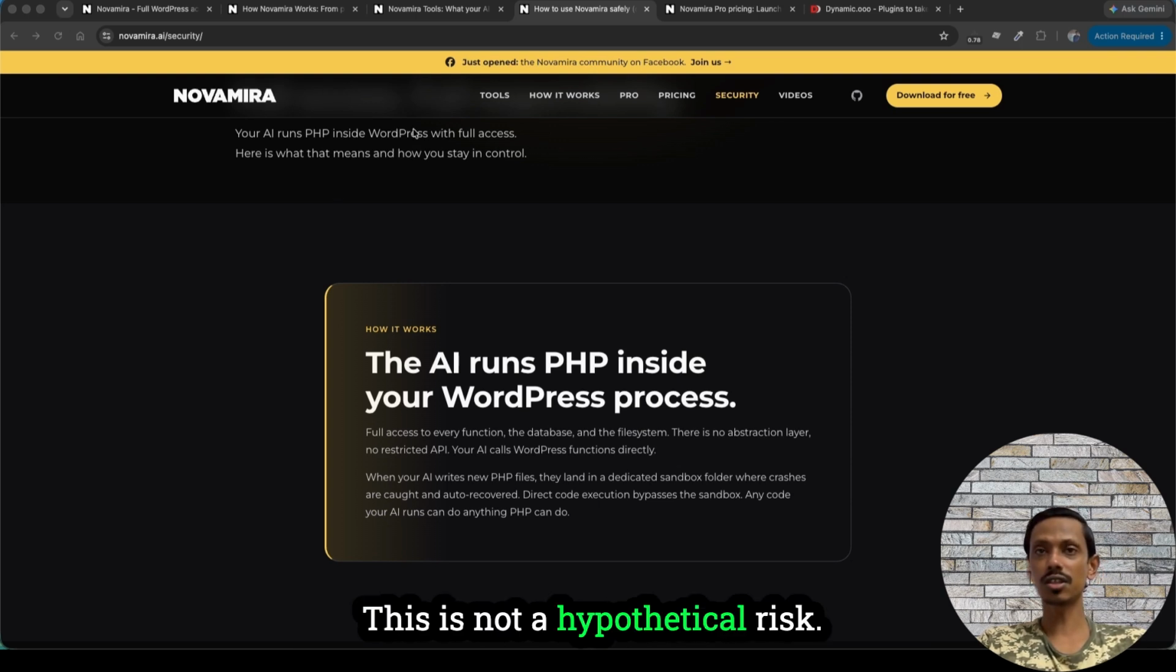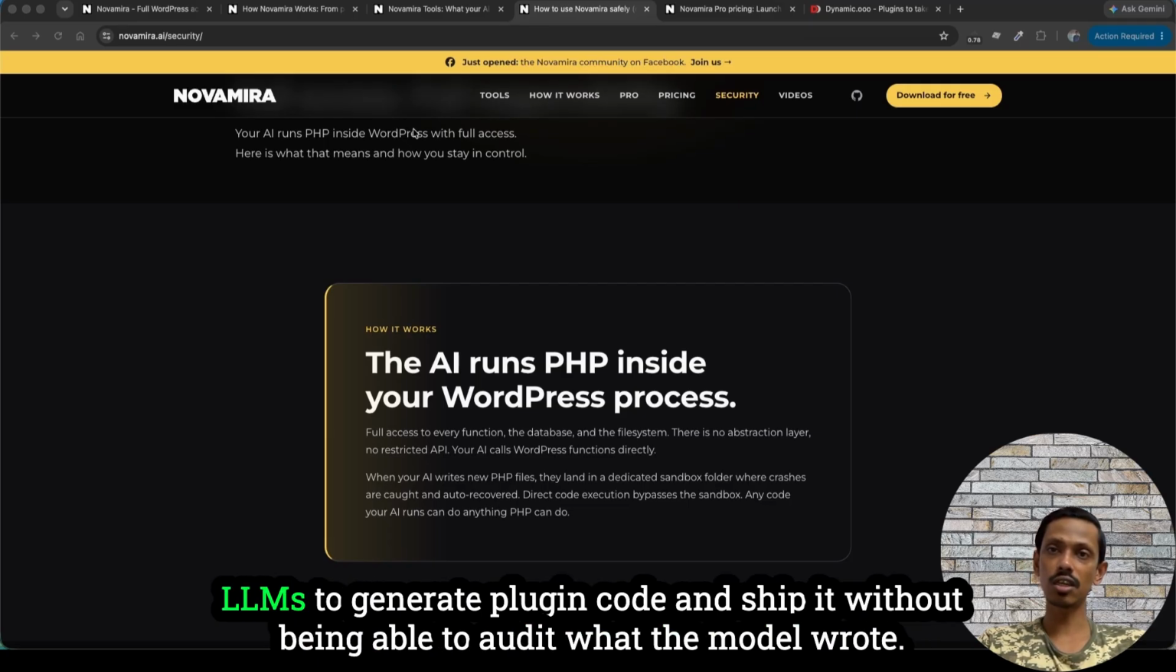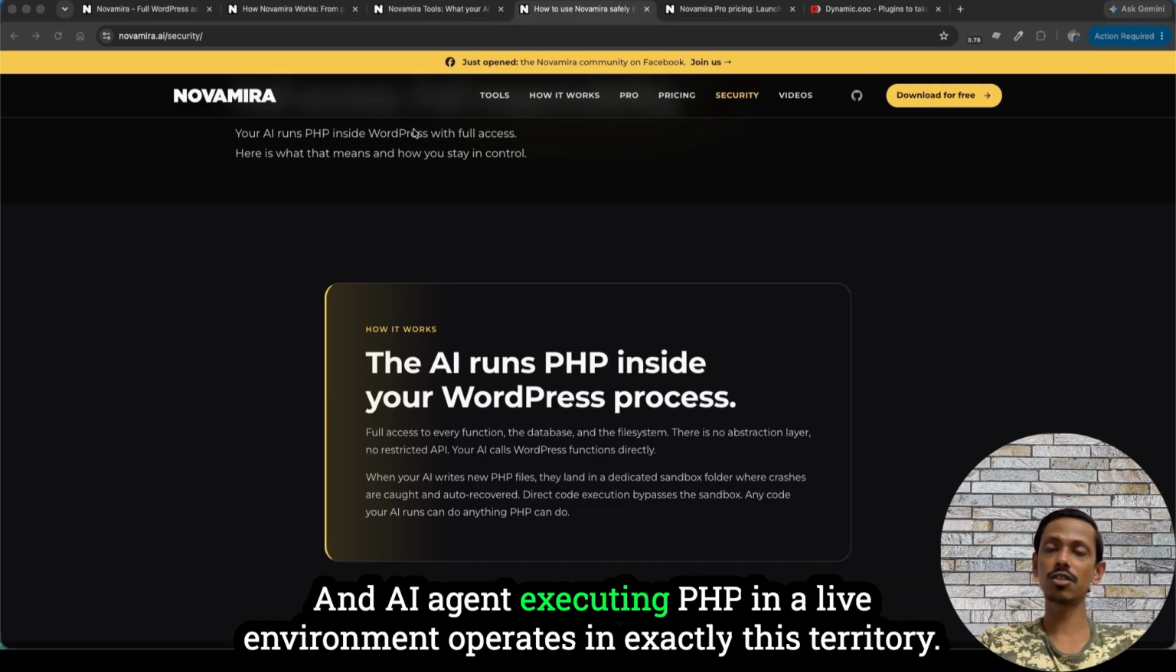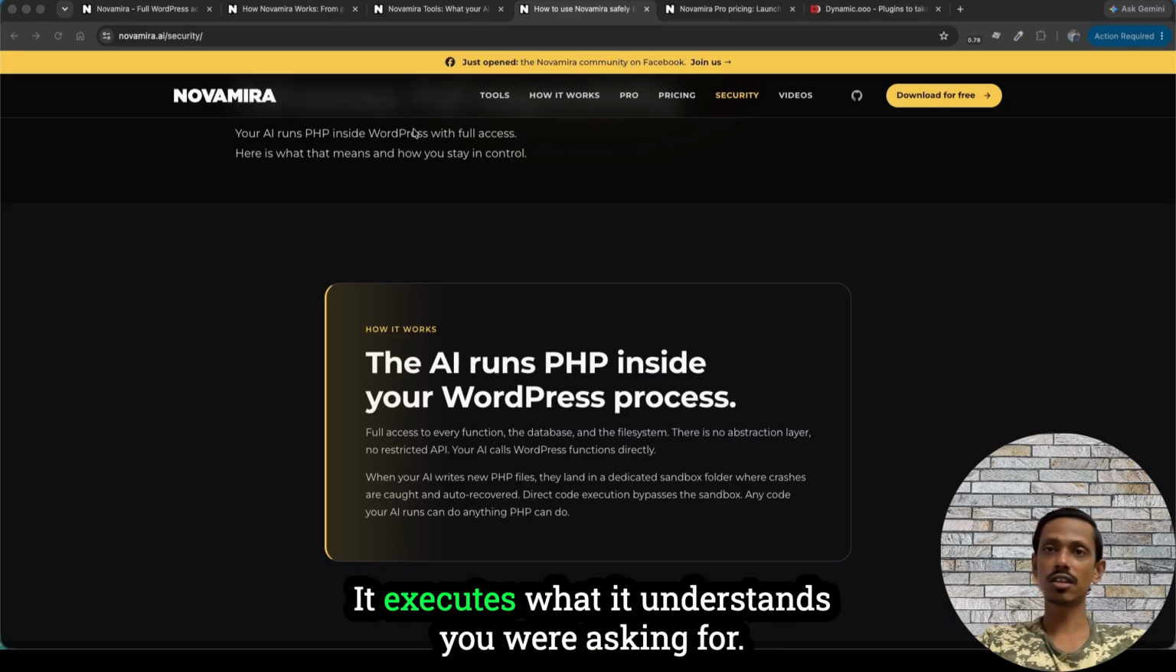This is not a hypothetical risk. Patchstack's 2026 security report specifically calls out vibe coding, where developers use LLMs to generate plugin code and ship it without being able to audit what the model wrote. An AI agent executing PHP in a live environment operates in exactly this territory. The agent doesn't know that a piece of code is dangerous. It executes what it understands you are asking for.